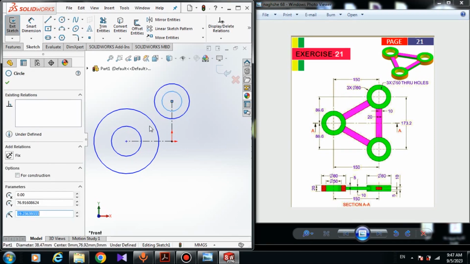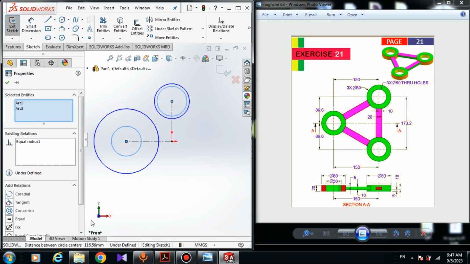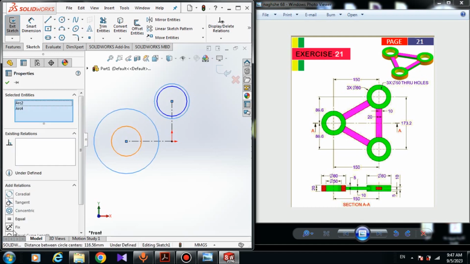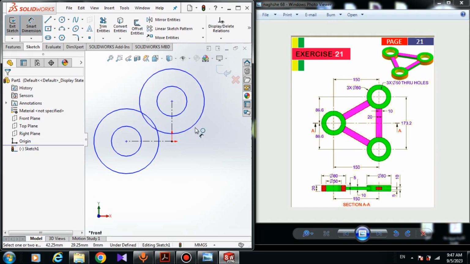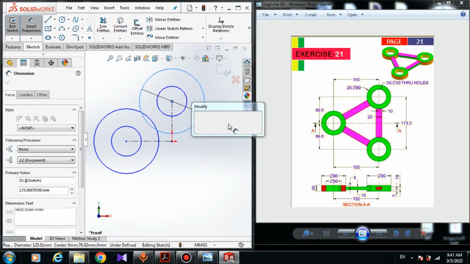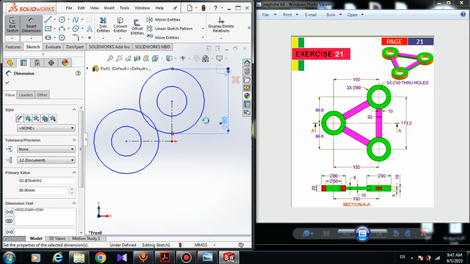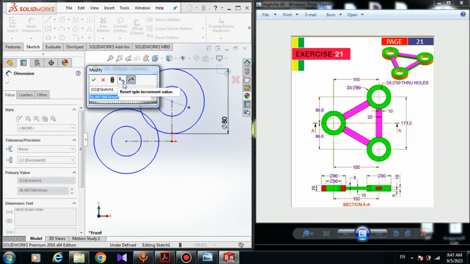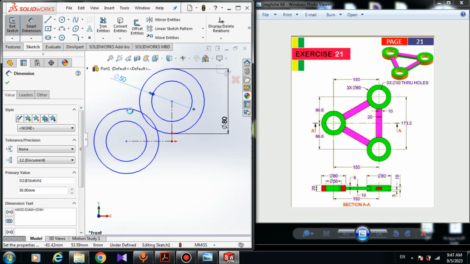Hold the control button and choose this circle and this circle and give it equal relation, and choose this one and give it equal relation. Now choose the smart dimension. The dimension of this circle is 80 millimeter, and the dimension of this circle is 50 millimeter. Yes, sorry, it is 50 millimeter.